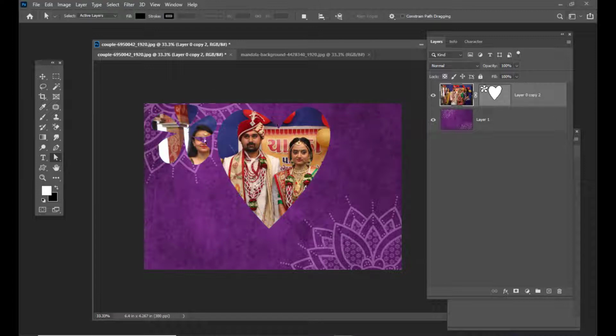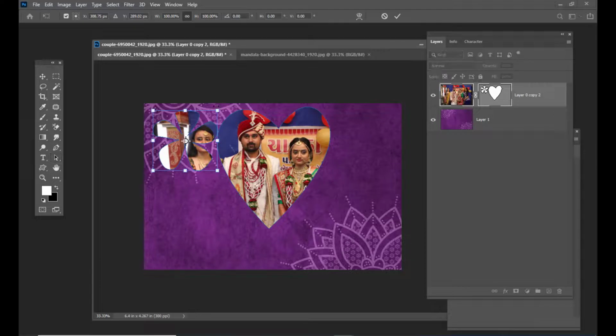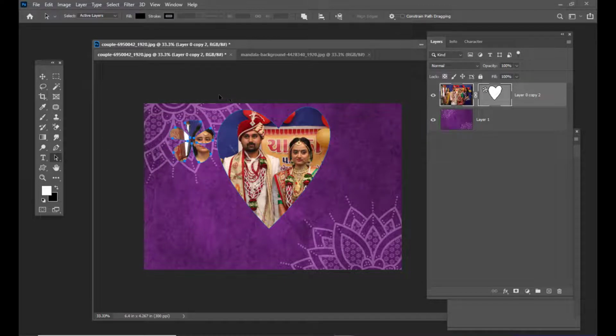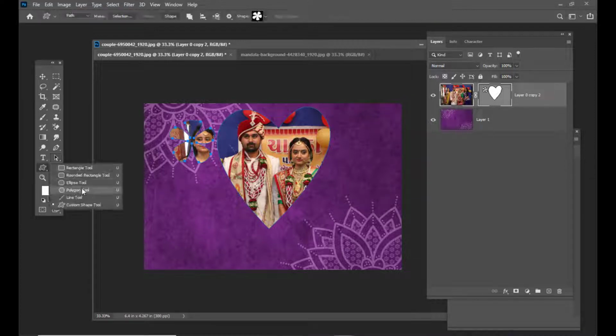Right. So then what we can do is we can use the path selection tool and we can move it, or we can also scale it. We'll just scale it and we can keep it here. So something like this, and then hit enter. Right. So here I have created a simple flower shape, and also we can use some of the inbuilt shapes in Photoshop. So here we have some custom shapes.